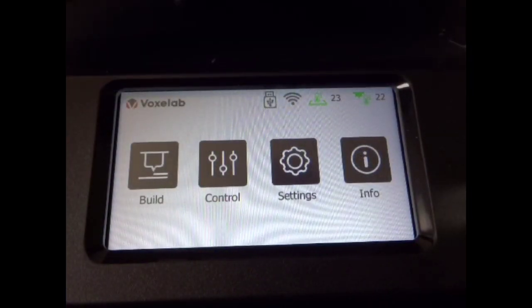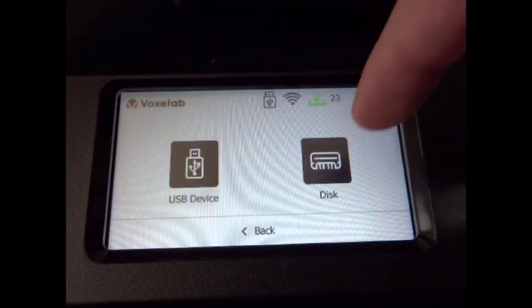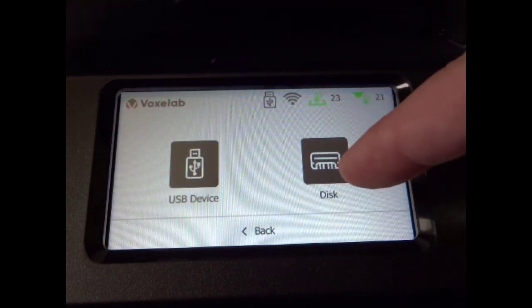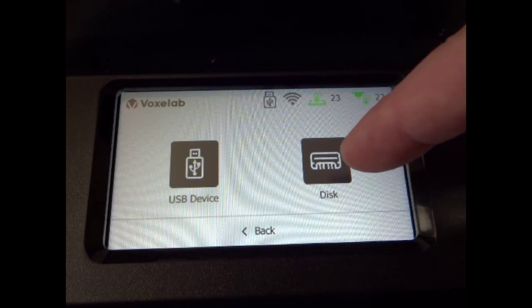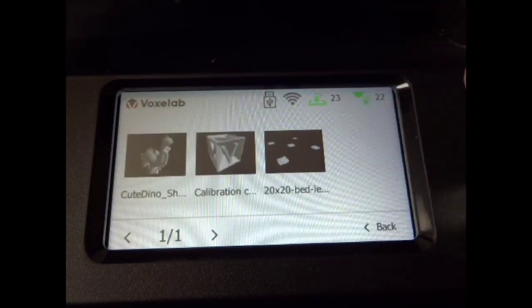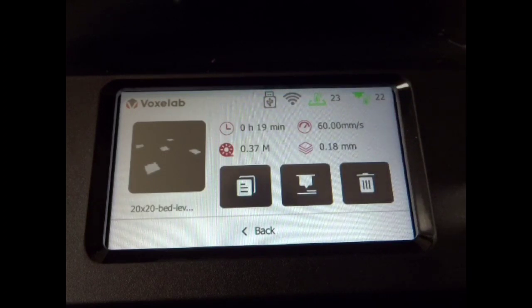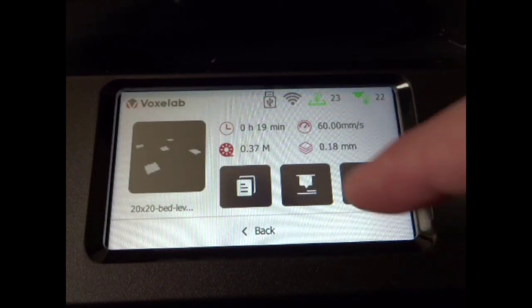Okay, so here's a look at the actual firmware for this printer. It's completely custom. And what's interesting is there's actually an 8 gigabyte disk that's internal to this system, which I think is kind of interesting. Anything you print on here is going to get copied to that 8 gigabyte disk. From here, you can do lots of different things.